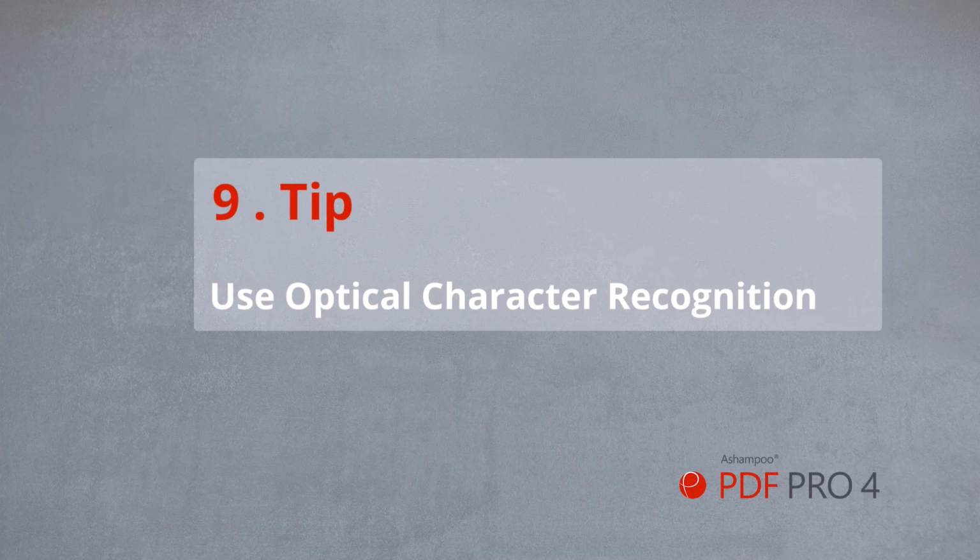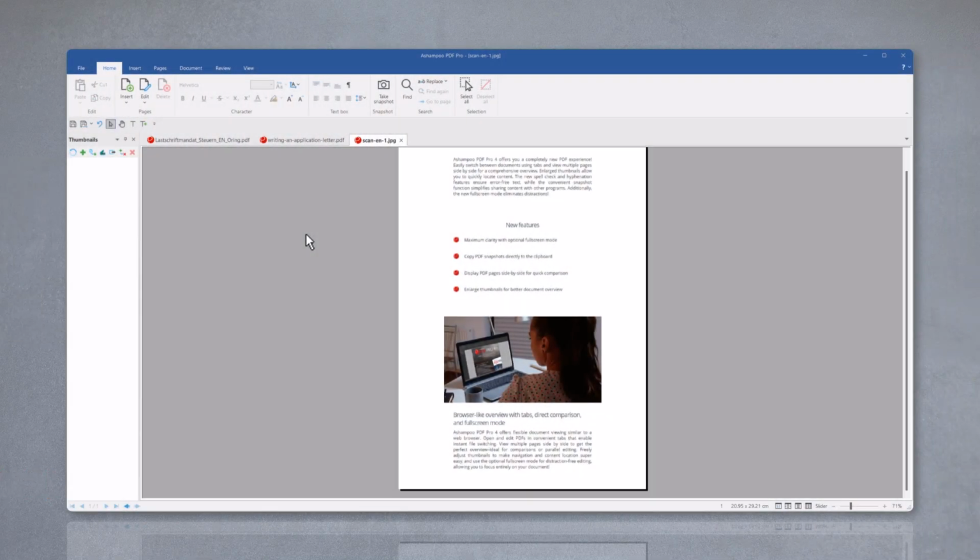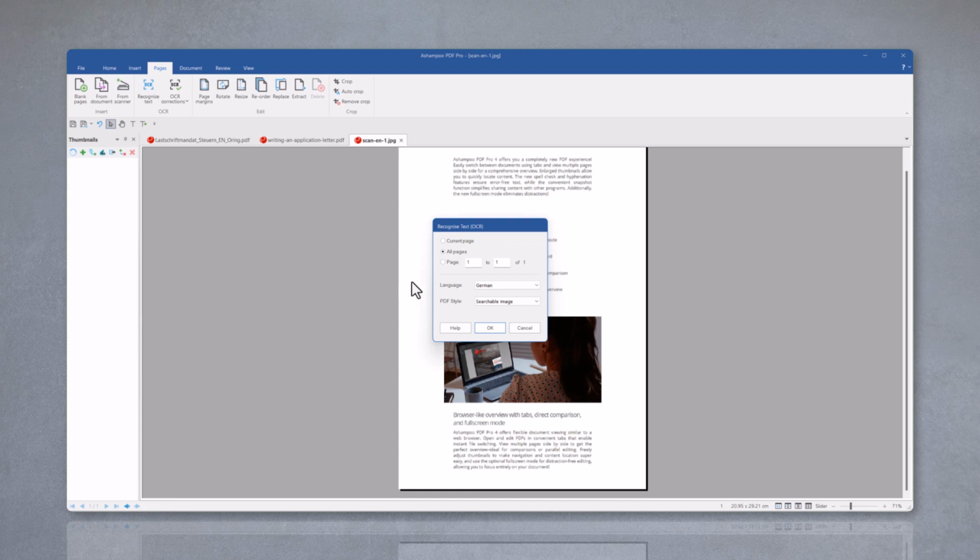Tip number 9. Use optical character recognition. With optical character recognition, usually referred to as OCR, you can extract text from images and convert it into editable text. As an example, I opened a section of an image intended for a newsletter. You can find this function under the Pages menu. By clicking on Recognize Text, I initiate the function.